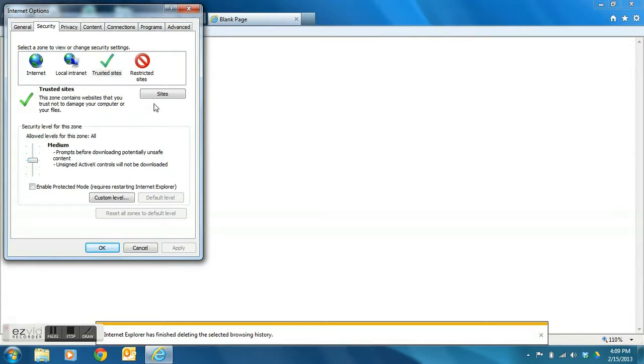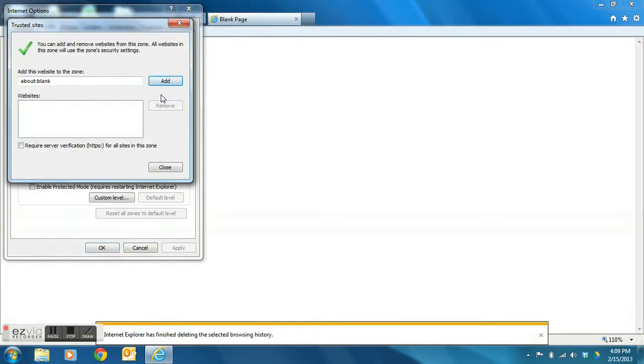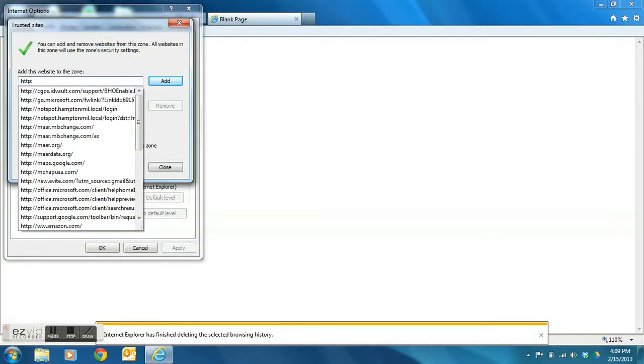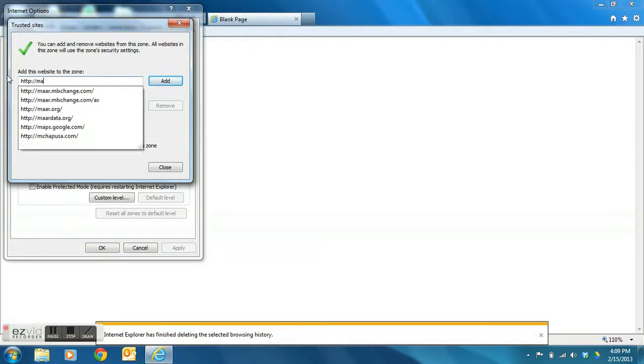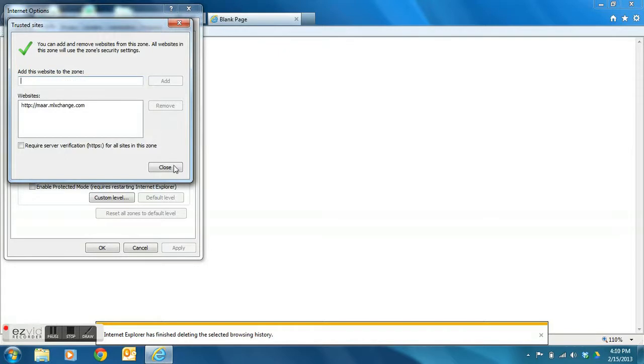Also, for trusted sites, you'll need to click on the Sites button. Once you click on the Sites button, we want to first of all uncheck this option that says Require Server Verification for all sites in this zone. Click in that area there and type in http://MAAR.MLXchange.com. And then once you type that correctly, just hit Add and hit Close.